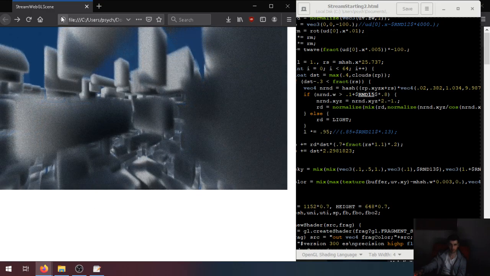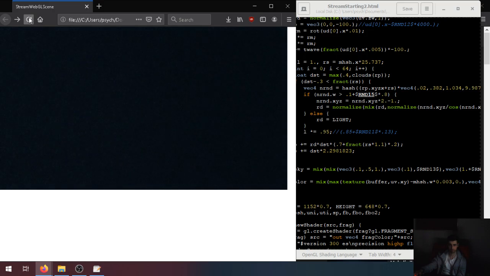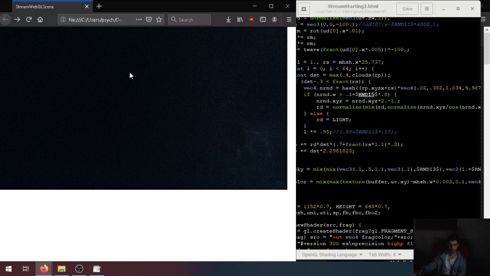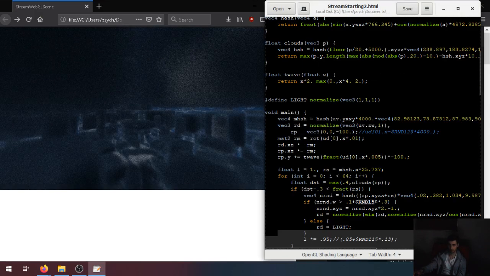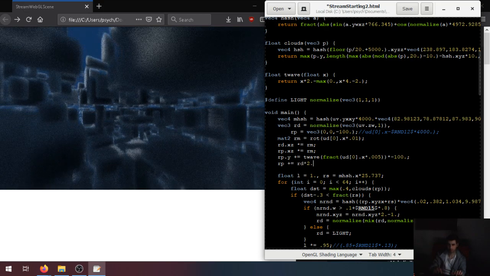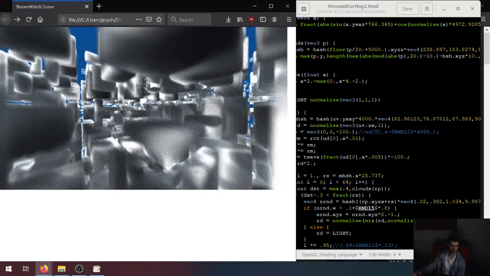Here we go, I think this is good. I can extend the ray a little bit so it never gets stuck.